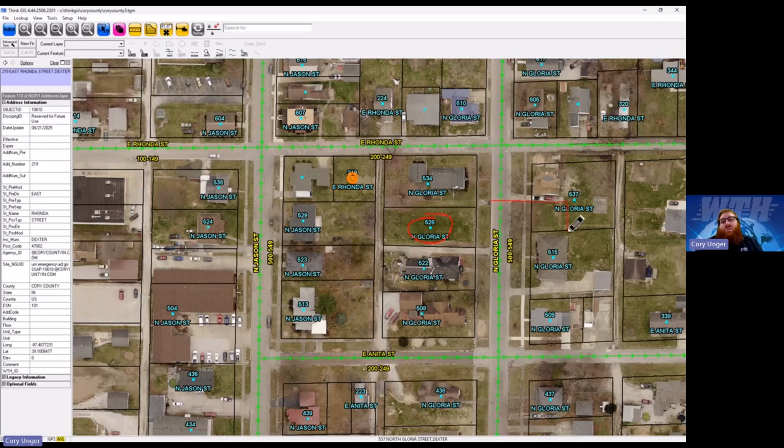So let's say they put a house here and they are wanting to add a mother-in-law suite or something, and they need an address for that. So you're going to click here and click here.